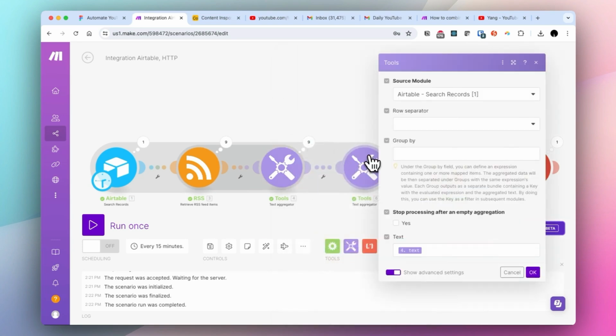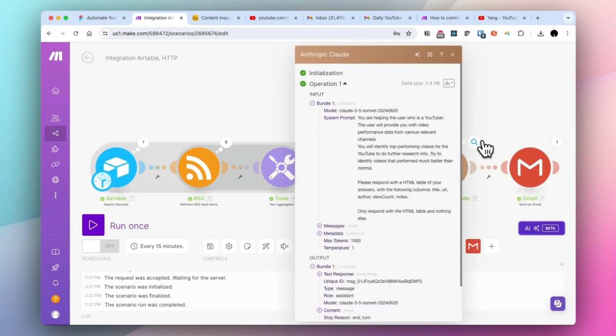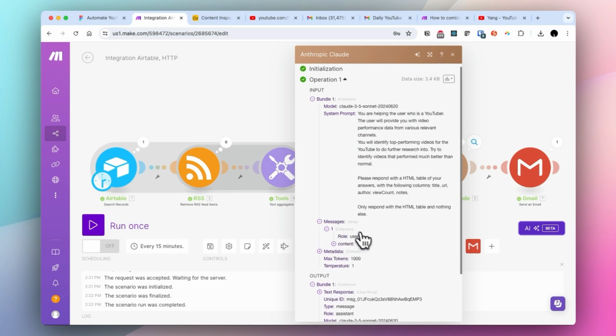And then my second iterator here will combine them again, so all the channels into an even bigger blob of text. So now I have one massive blob of text with all the videos and all the video performance data from all the channels that I'm monitoring. So I'll just show you here, this is what it looks like. This is what I'm passing into Claude.